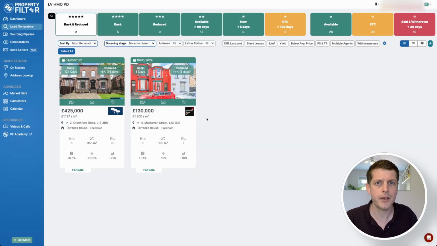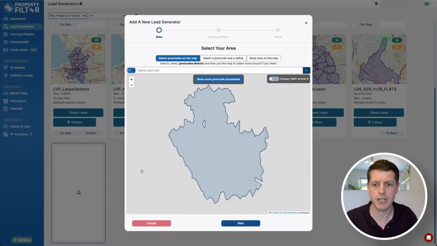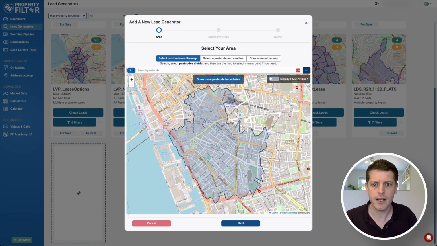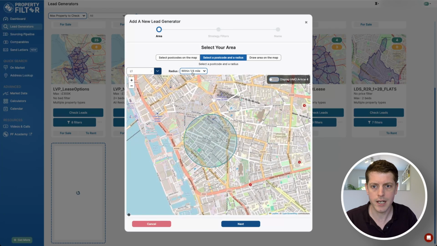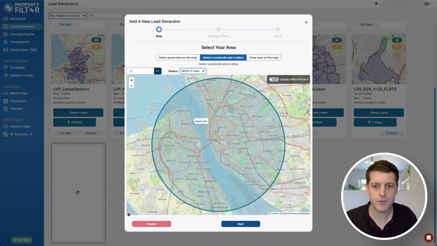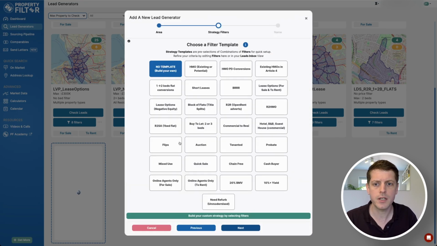So let's go back, and I'll show you how to create one of these now from scratch rather than using a template. So again, go to lead generators, we'll scroll down, add new lead generator, area. Let's just go and use a radius to make things straightforward. So we've got our postcode, and let's go and say within 5 miles. Great, there we go. And next. Now, this time round, rather than using one of these templates, I'm going to leave it on no template and show you how we can go and build one of these from scratch.